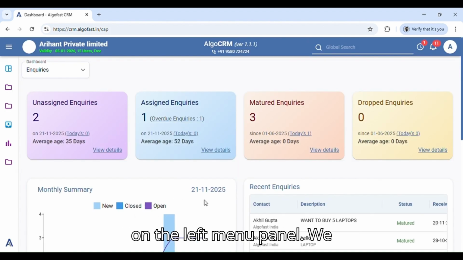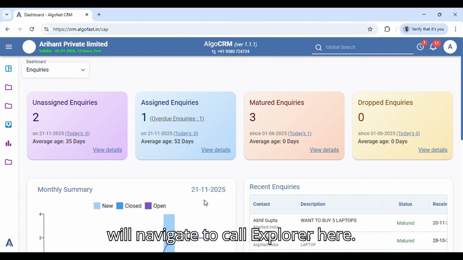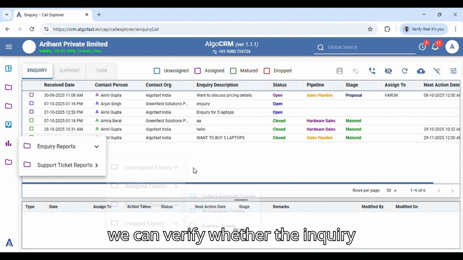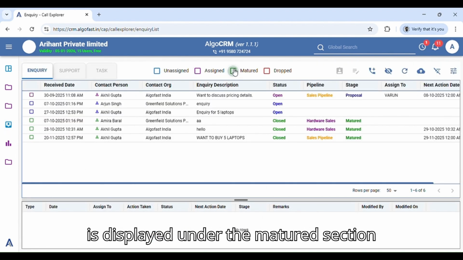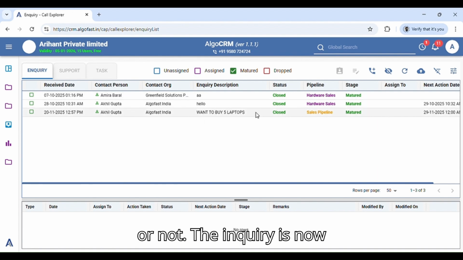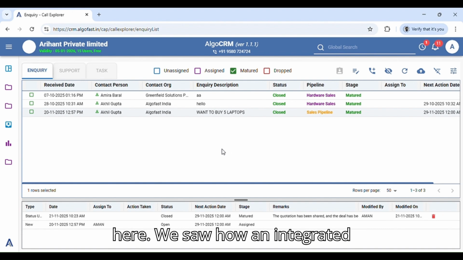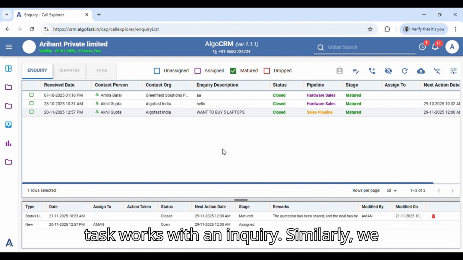On the left menu panel, we will navigate to Call Explorer. Here, by selecting the Matured checkbox, we can verify whether the inquiry is displayed under the Matured section or not. The inquiry is now visible and has successfully matured. Here, we saw how an integrated task works with an inquiry.